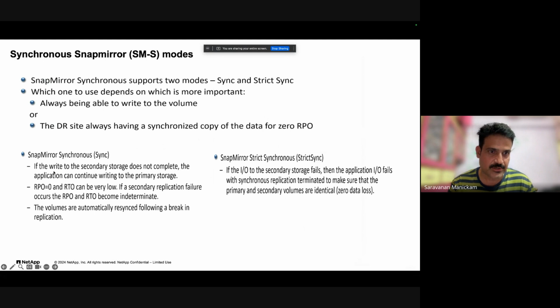For example, in sync mode, even if that secondary storage does not complete, maybe there is a latency between primary and secondary, the application will still continue writing to the primary. So that's sync mode. And the strict sync mode, right? In this case, even when writing to the secondary is failing, we will not even allow the client to write to the primary. So that's what we call strict sync. These two modes are available for synchronous SnapMirror.